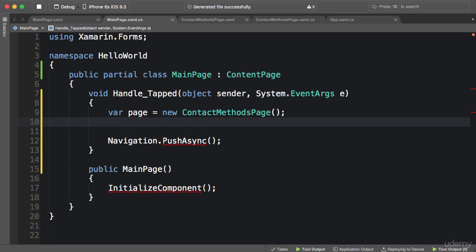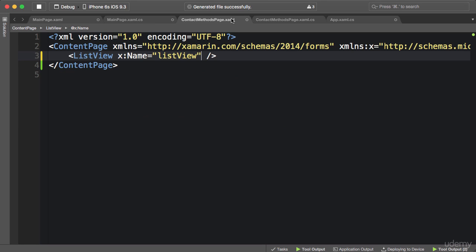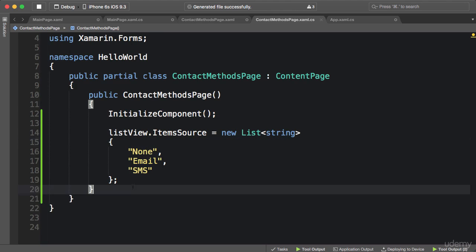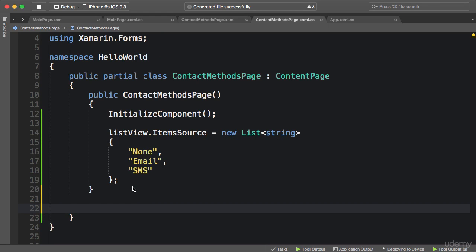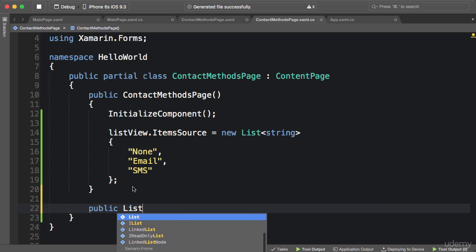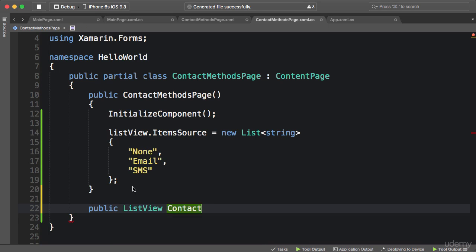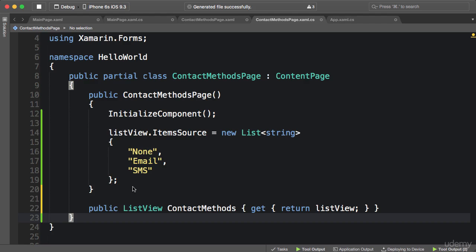Now here, we need to access the list view on the page so we can handle its ItemSelected event. But that list view is a private field. So look, here's our contact methods page. This list view is a private field and we cannot access it anywhere else. So I'm going to go in the code behind, declare a public property to expose that list view. So public ListView, I'm going to call this ContactMethods. And here in the getter, I'm going to return this list view, which is our private field. Okay.